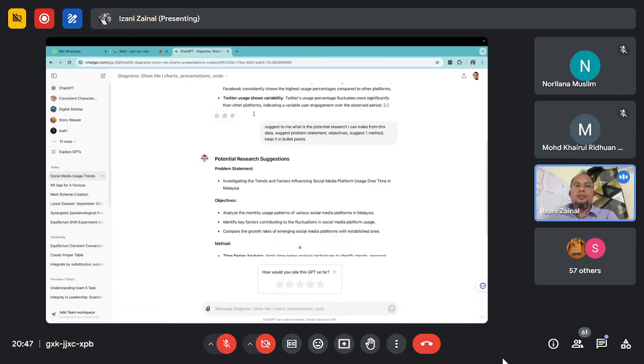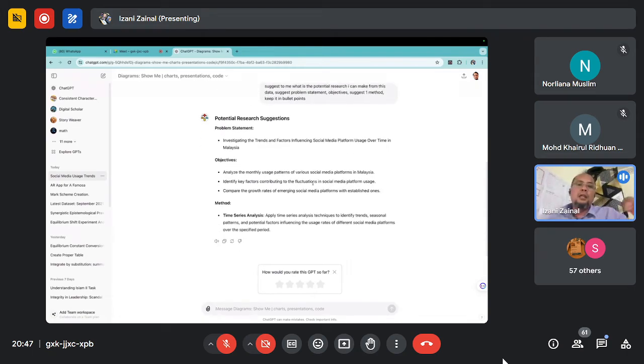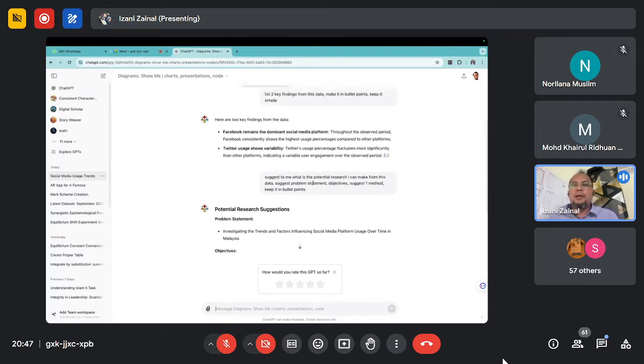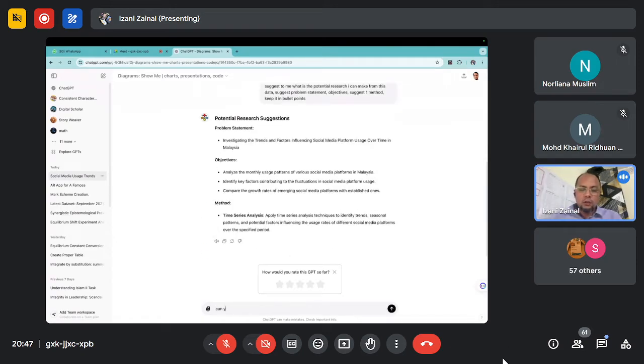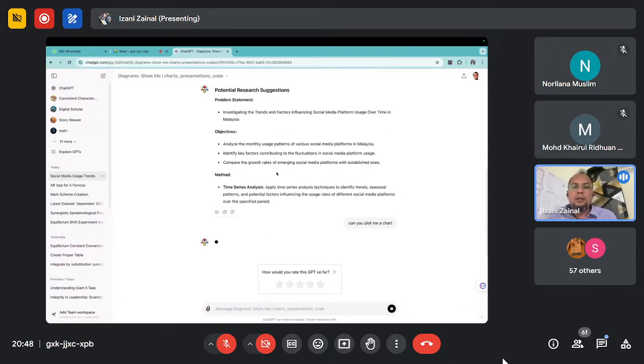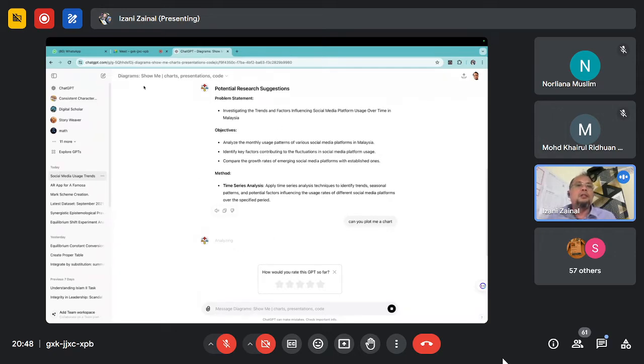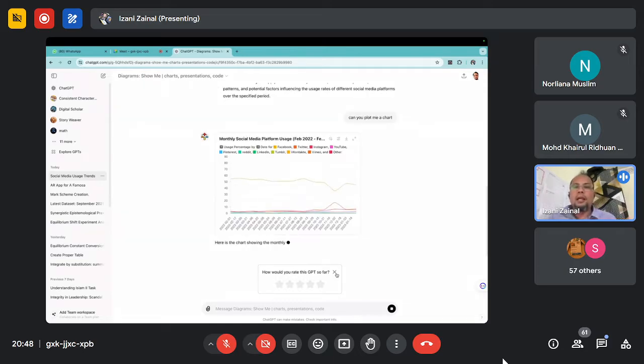Now I come up with this: investing trend, factors influencing. You already have the structure for this one. I don't want to jump to this first, but let's see from this data. Once you have put it here, can you plot me a chart? I don't have any specific chart, but let's just try. It will use this data and plot, because this tool has been designed to draw charts, diagrams, and so on. This is a live demo, so it might take some time to calculate.